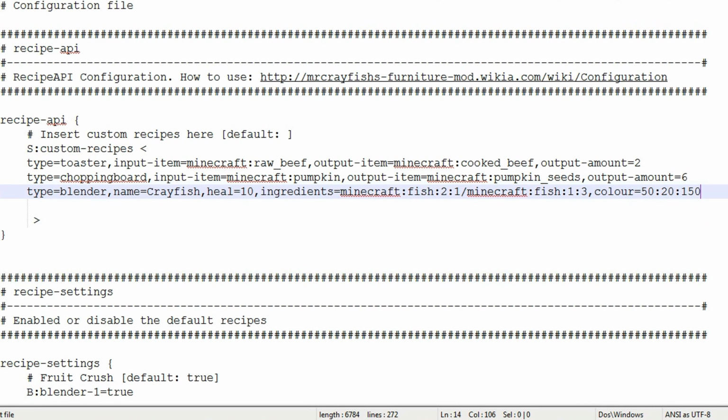Now you can use programs like an image editing program to look at the RGB values visually, but I'm just making up a little guess here. You can actually look at a website called Color Picker. I'll put a link in the description for that, and it will tell you the RGB values. So there we go, 50 red, 20 green, and 150 blue, and then that will make us our color. So that is all that is required for the Blender recipe. Let's go on to the next one.